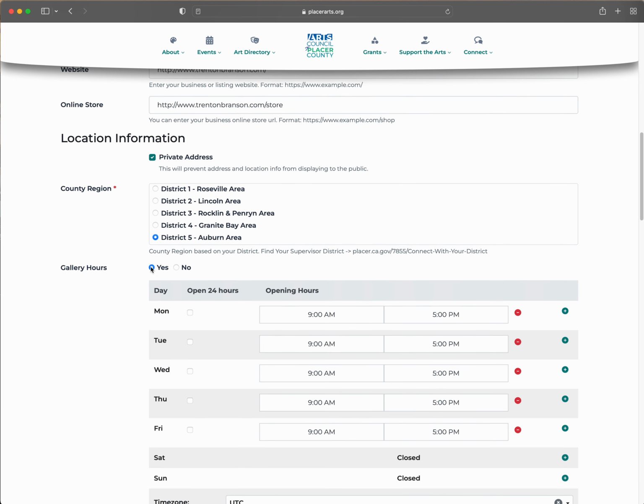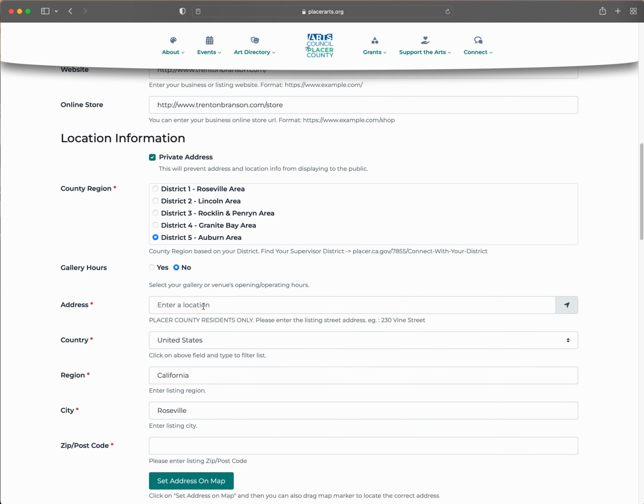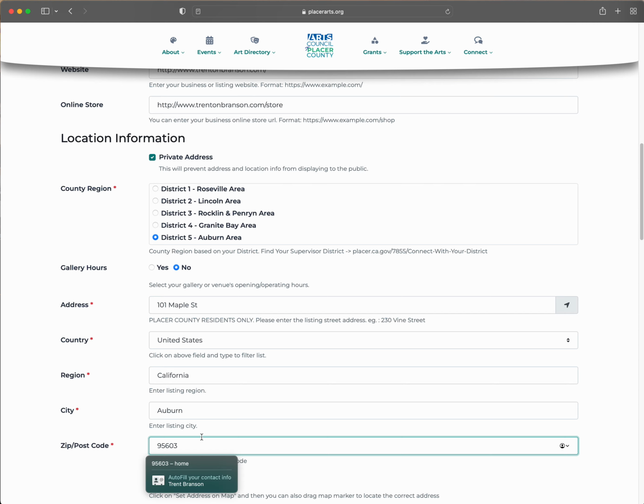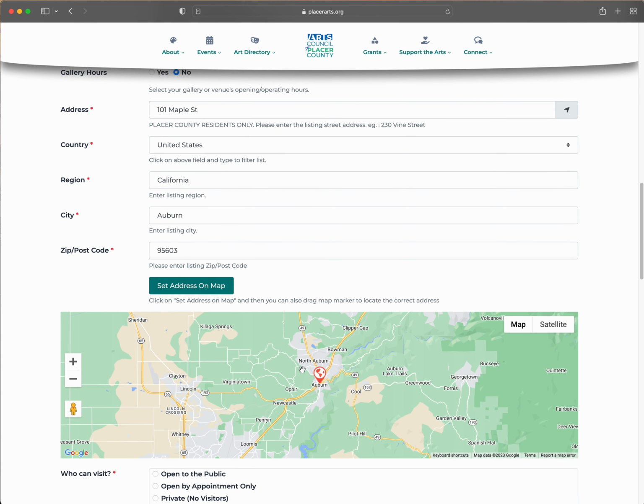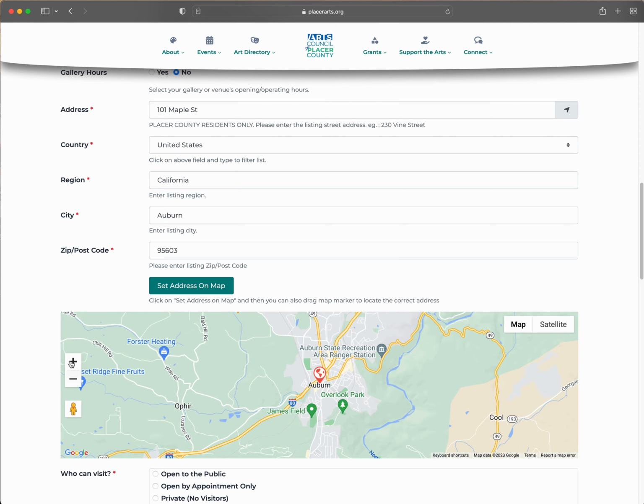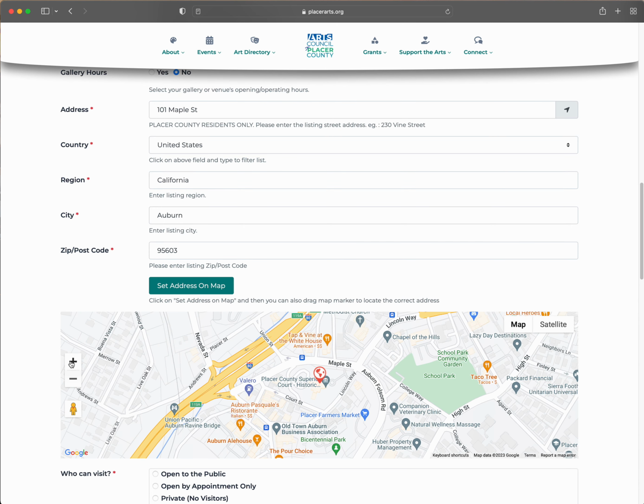This would be a section for gallery or venue hours, if it's applicable. And I'm going to use the example of the Auburn Courthouse, which is at 101 Maple Street. And that's in Auburn, 95603. After we have our address inputted in these fields, we'll want to select this button for it to set that address on the map. So you'll see that it put a pin right here in Auburn at the courthouse. Perfect.